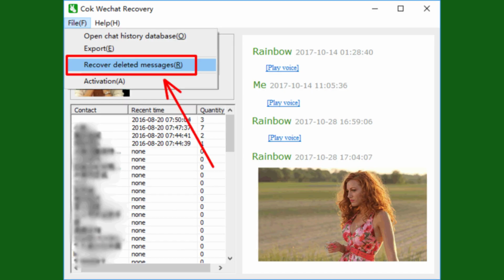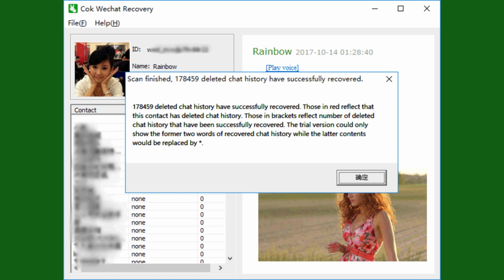If you want to recover messages you accidentally deleted, go to File and then select Recover Deleted Messages. The software will scan the exported data for deleted blocks. Keep in mind that deleted data isn't removed immediately. It can only be overwritten when new messages come in. If it hasn't been overwritten, the deleted chat can be fully recovered.